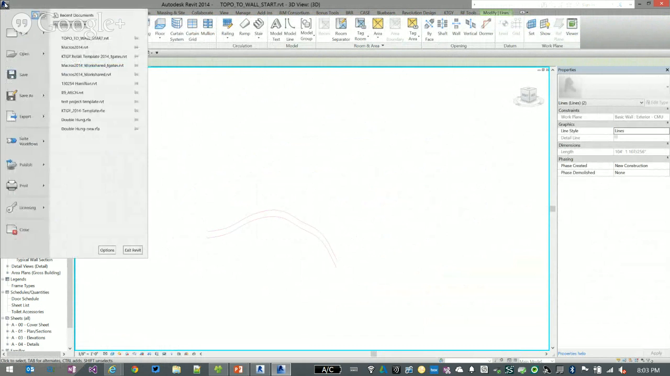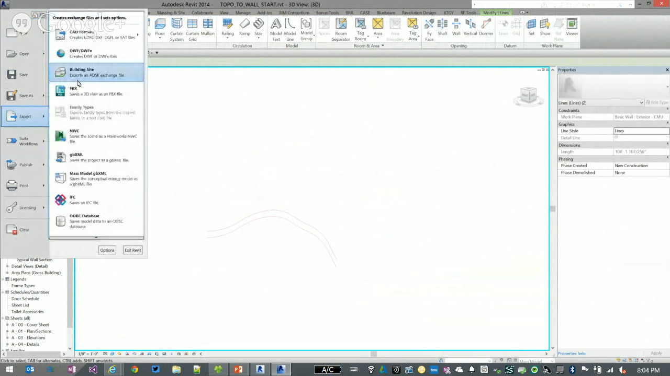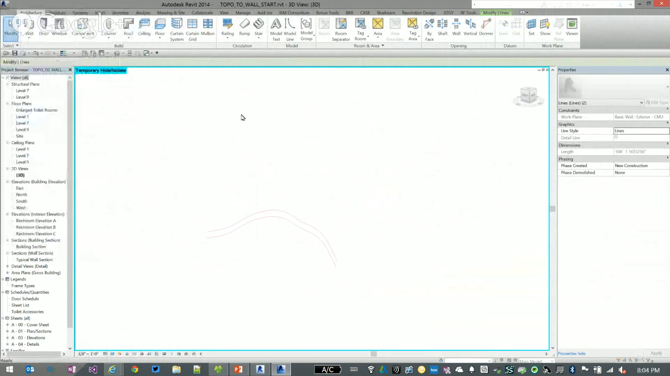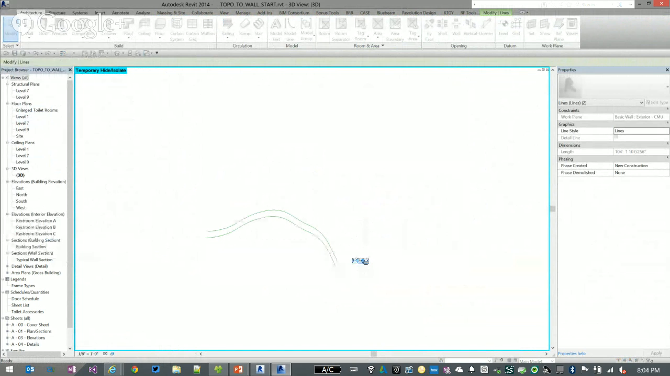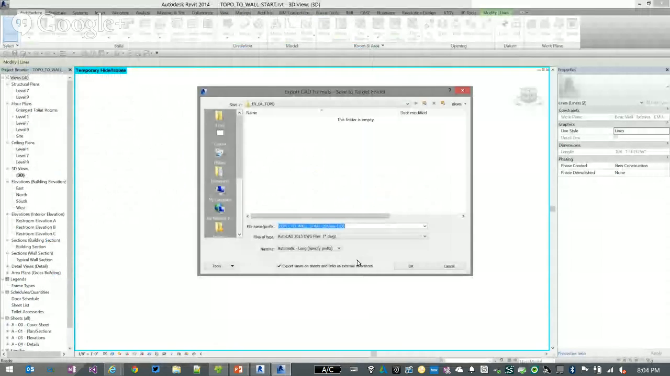What are we doing? Oh, we're doing on time. Oh, cool. I could do this in about 3.5 minutes. Okay, export DWG, right? You're like, why are you exporting a DWG? You can export a DWG because Topo actually recognizes DWGs as boundaries. Yeah, it does. Okay, so watch this.